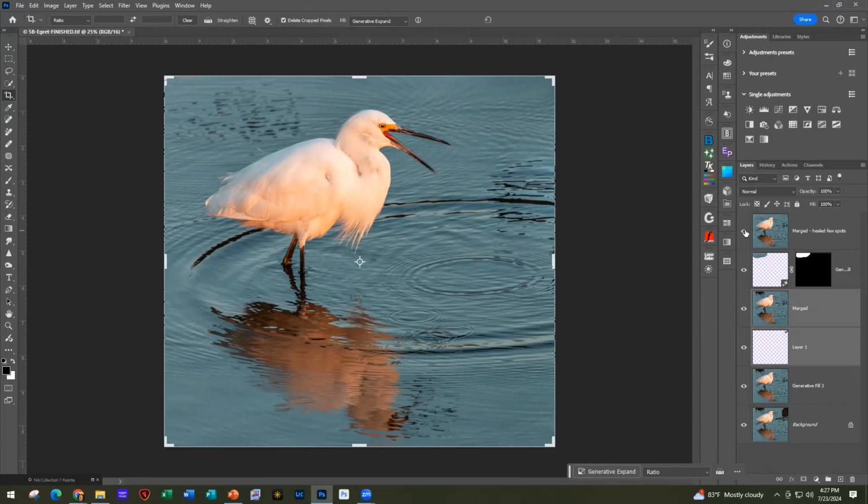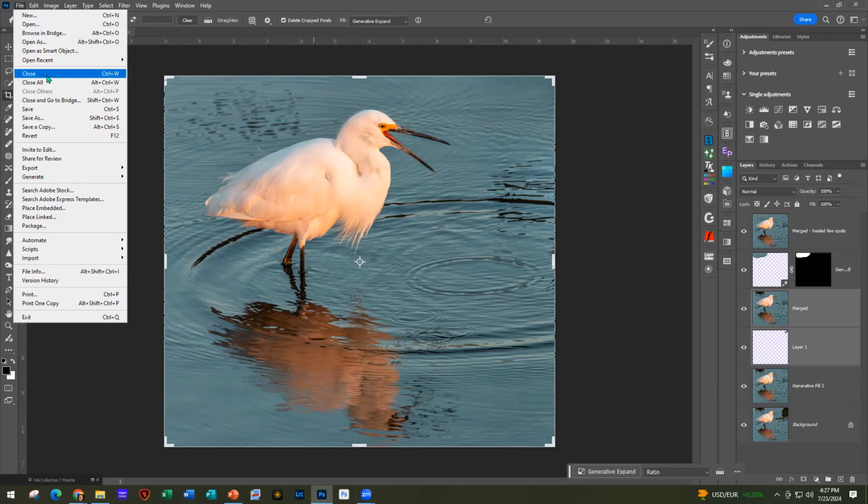So yeah, these are all in the notes. All of the steps that I did are in the notes, and then you get the original image if you want to practice on it. Okay, so that's the basics of generative fill and generative expand.